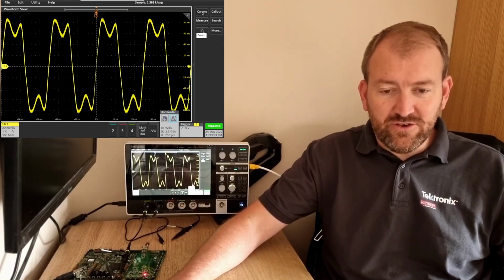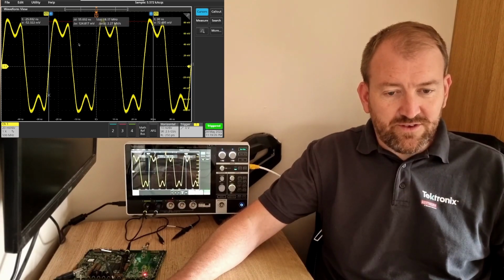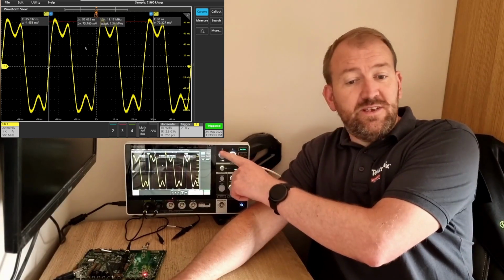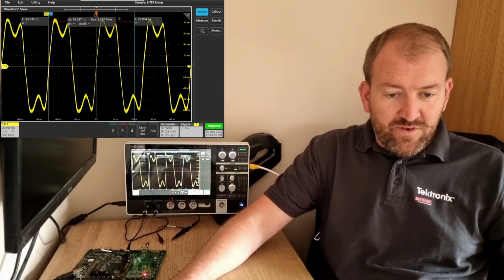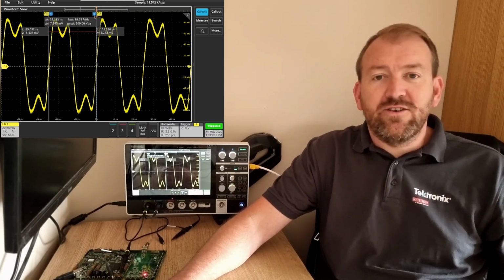I'm going to activate the cursors. Quick, simple exercise. Move the cursor using the screen. You can also move it using these buttons here. So moving B, and you can see that's a roughly 40 megahertz clock signal.